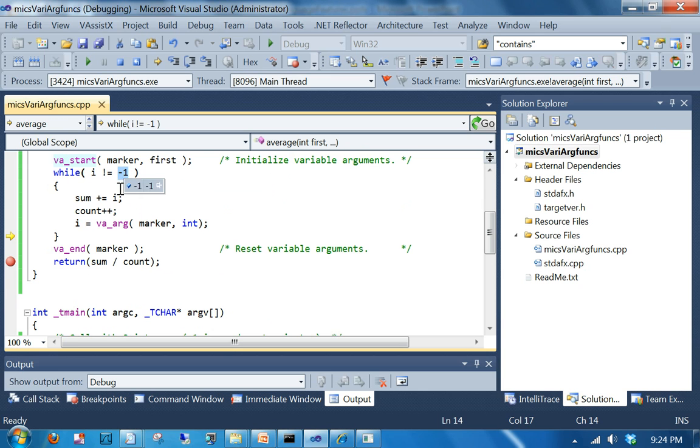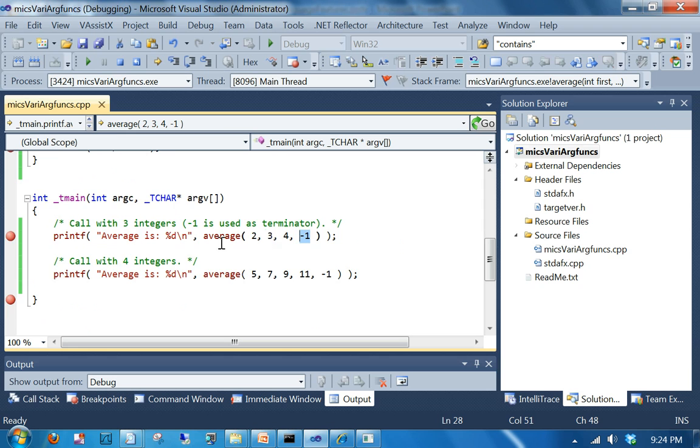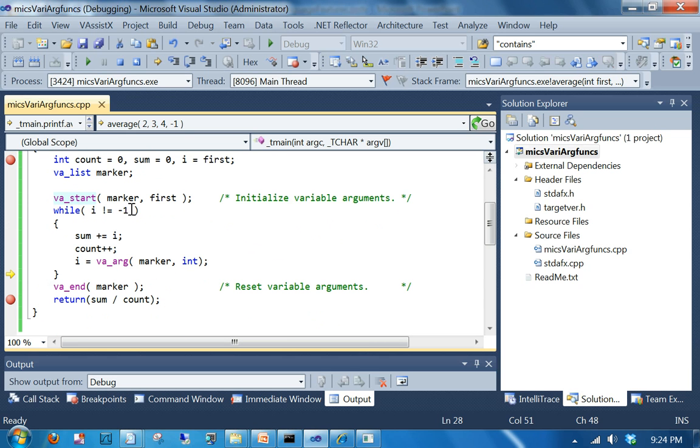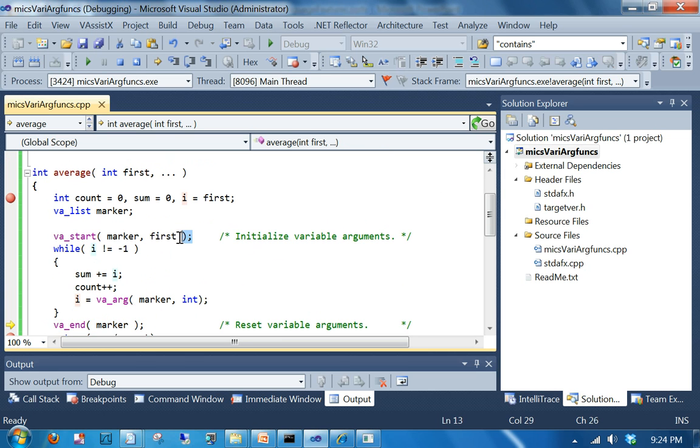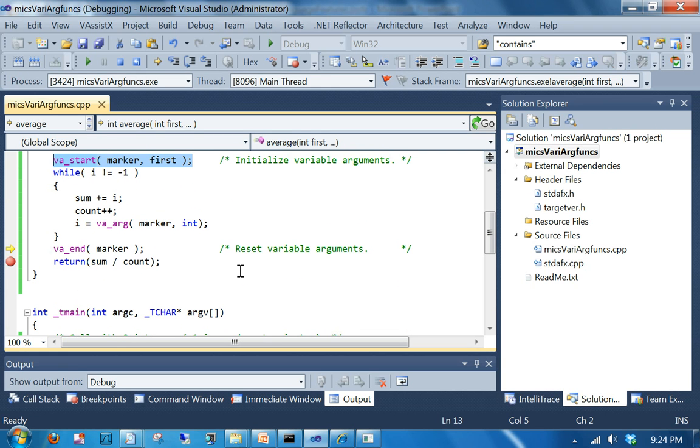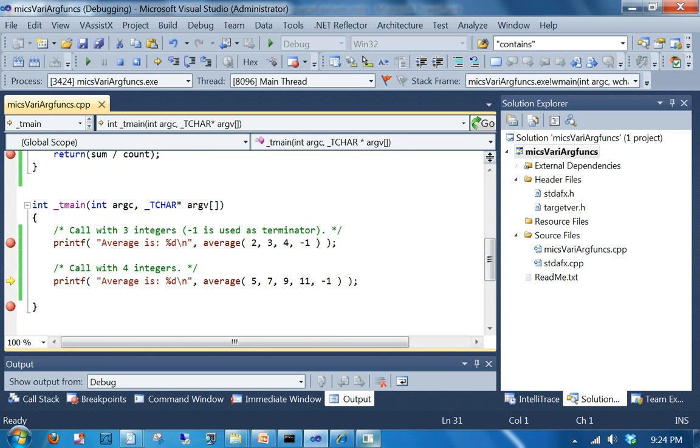i is not -1, so I'm executing the loop again. Now i became 4. Now i is -1, so the last one is reached, and we are exiting out of the loop. We are calling va_end to reverse whatever we have done here. Now the sum is 9, count is 3, and we are returning 3. So 3 got printed here.